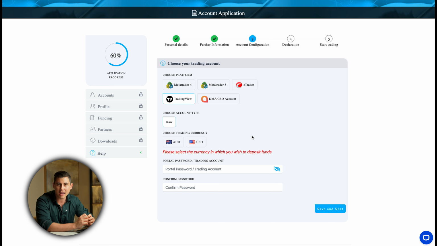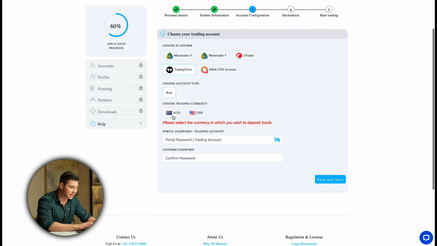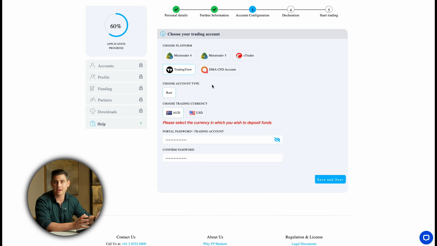MetaTrader was a bit clunky on Mac. You run it through a certain emulator. We don't need to do any of that anymore. So fantastic news, right? Choose your trading currency, whichever one applies most to you. Let's just go Australian dollars here. Set your portal password for your trading account, right? So what we've got here is your TradingView account, right? Even if you've got MetaTrader, I encourage you to still maybe try TradingView.